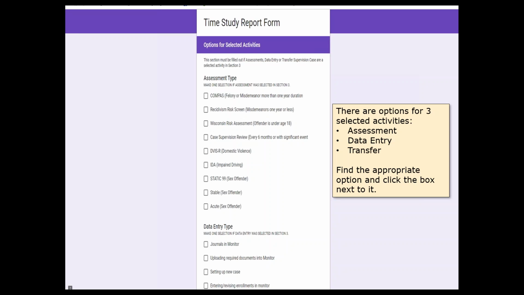And then the other 2 types of activities that would require these additional options to be selected are data entry and case transfer. So let me talk a little bit about those.